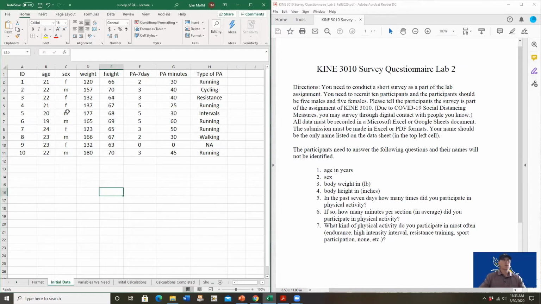What we want to do here is start using some of our calculations to manipulate our data within Excel. We know that age, weight, height, physical activity in 7 days, and physical activity in minutes are all continuous variables. So we can use mathematical equations to alter those or change their units or do our general descriptive statistics on them.